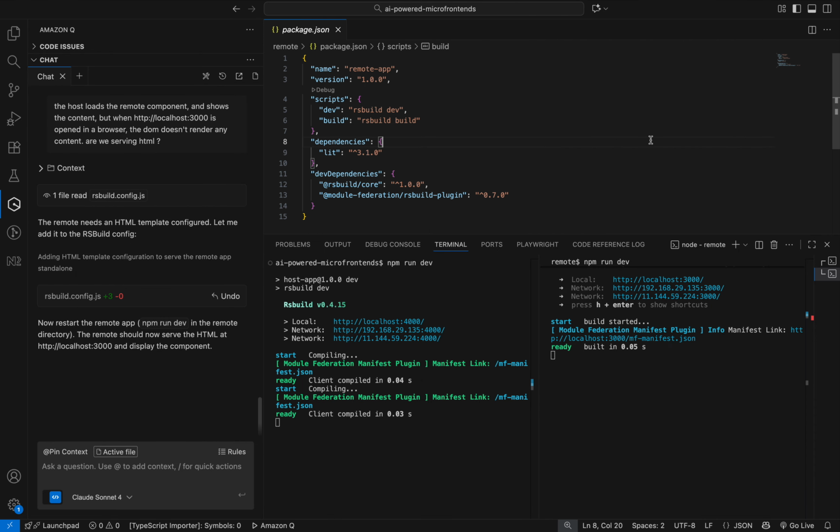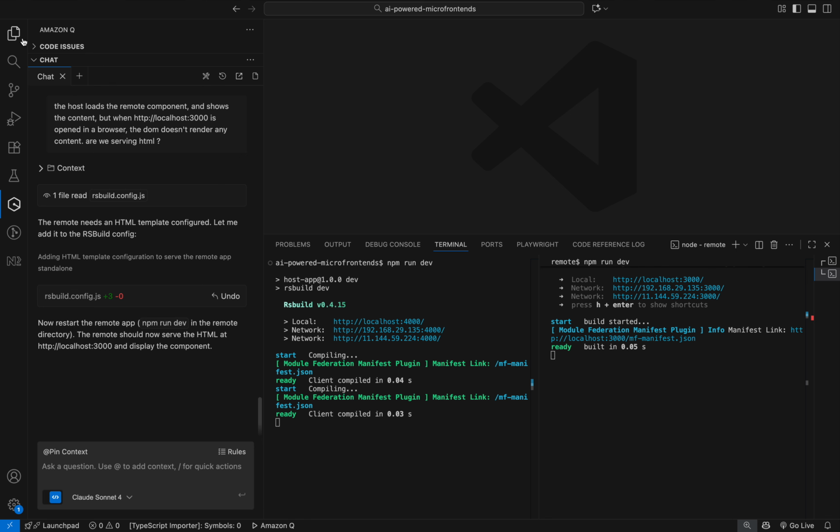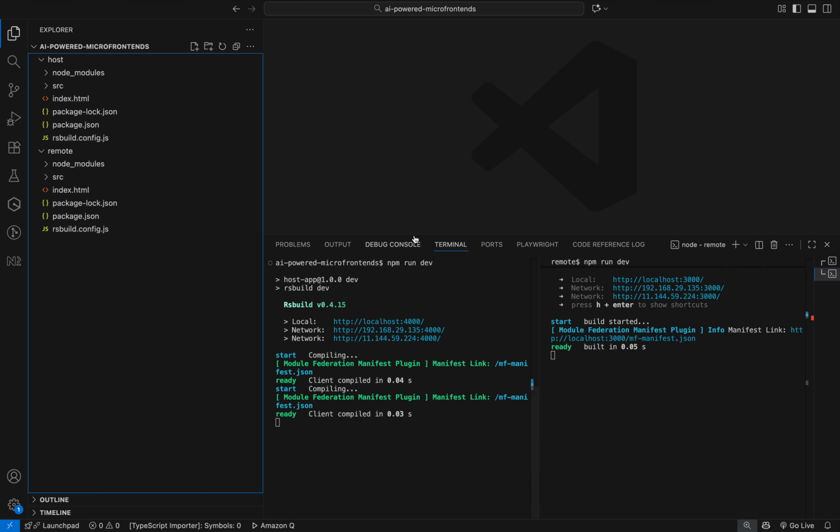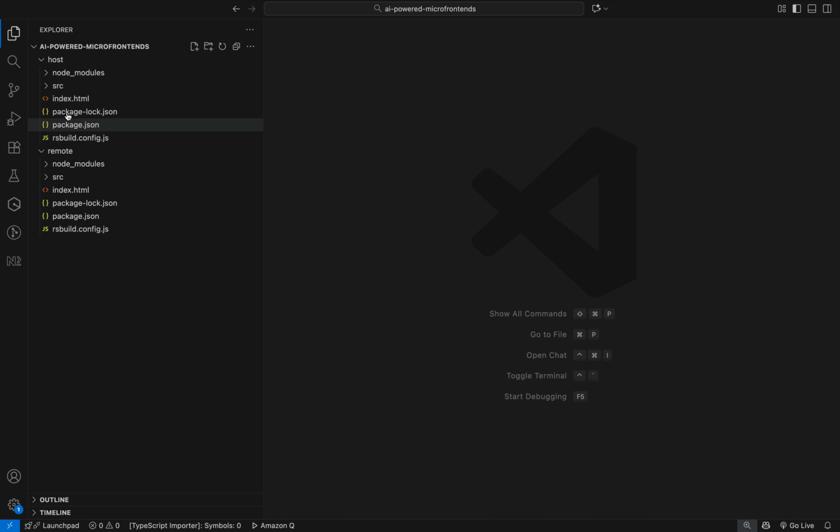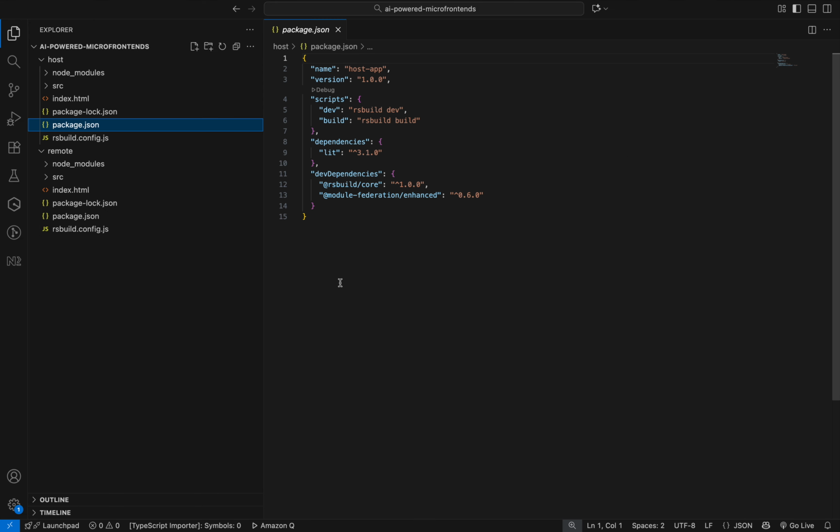The key parts here, let's go to the folder structure. Now this is the host, what we are calling the host application, and this is the version. We have different scripts here, run and build, and lit is the dependency, and these are all dev dependencies, RS build and module federation. And the key part is here.